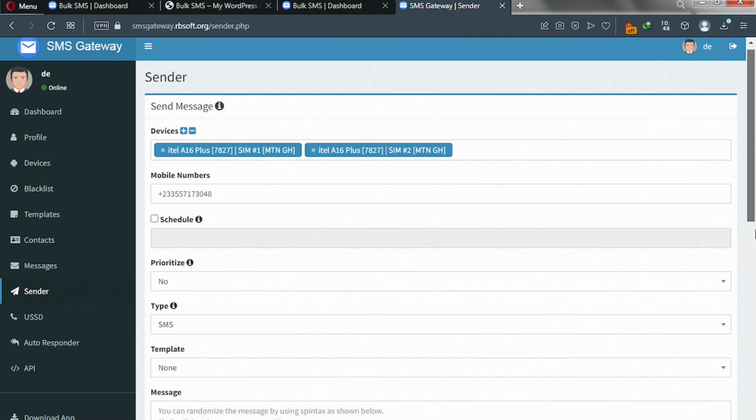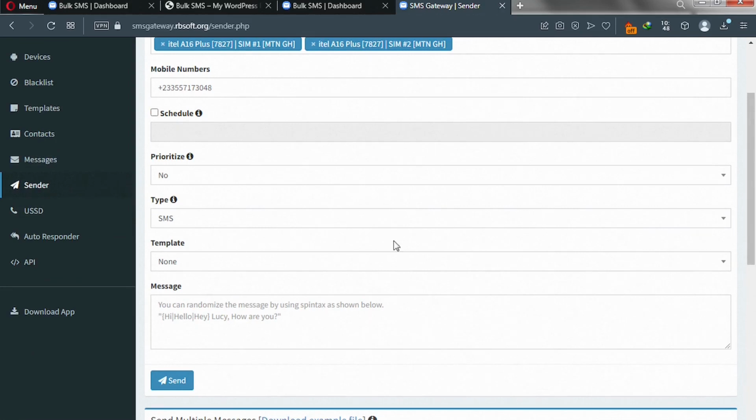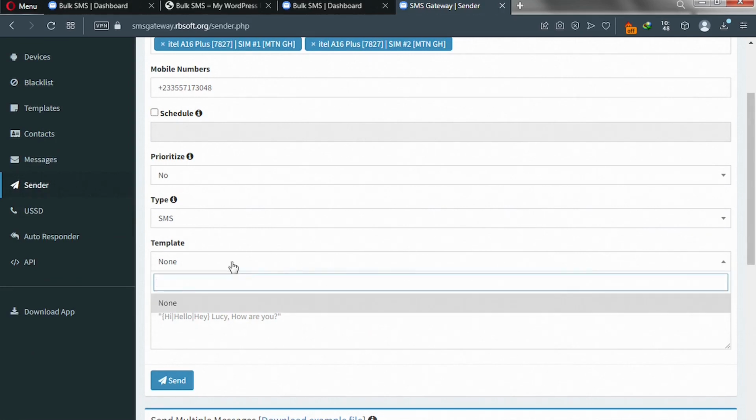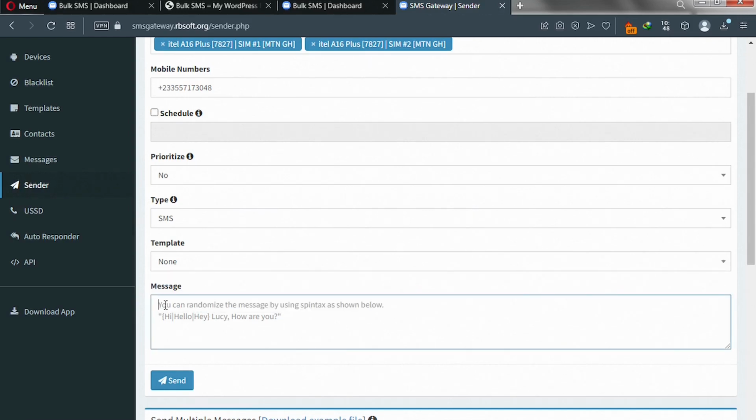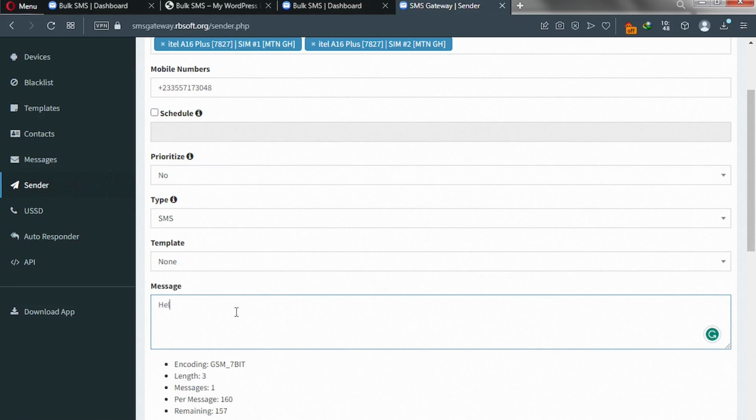Now I'll teach you how you can create templates. That way you just click on it and pick your template, and everything will be populated inside here for you. That way you don't have to go in manually and type your messages. Okay, so to send a message, just type your message here like this.